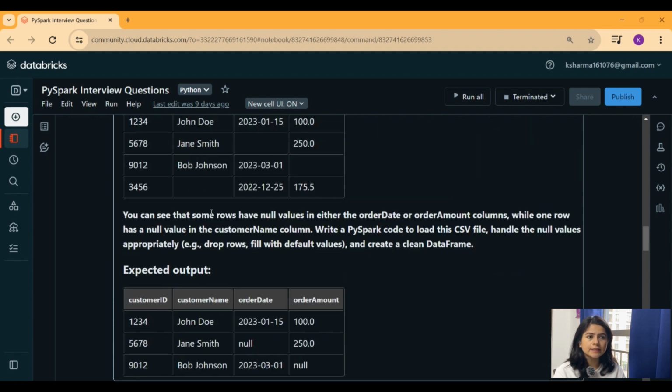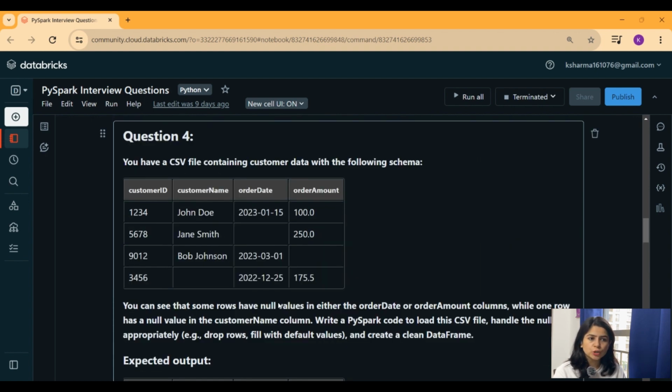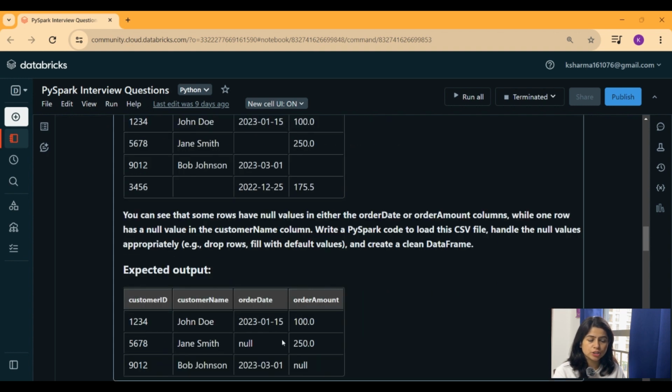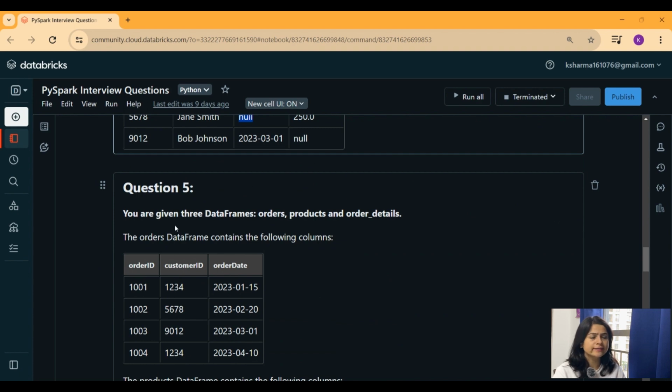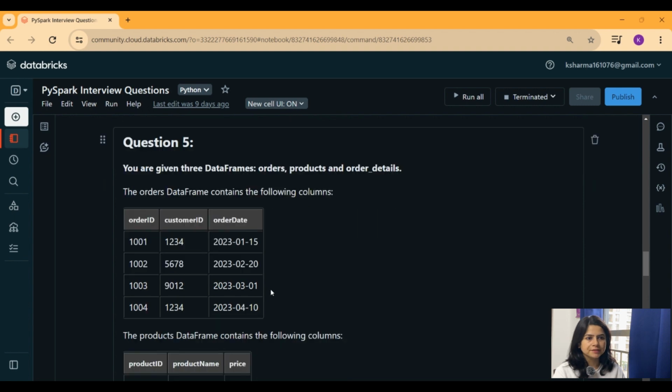Basically, the customer name should not be null. That is the main thing. And for the other columns, if it's blank, pass a value like null, or you can pass some other values. So basically it's a question related to handling nulls. Let's see question number 5.